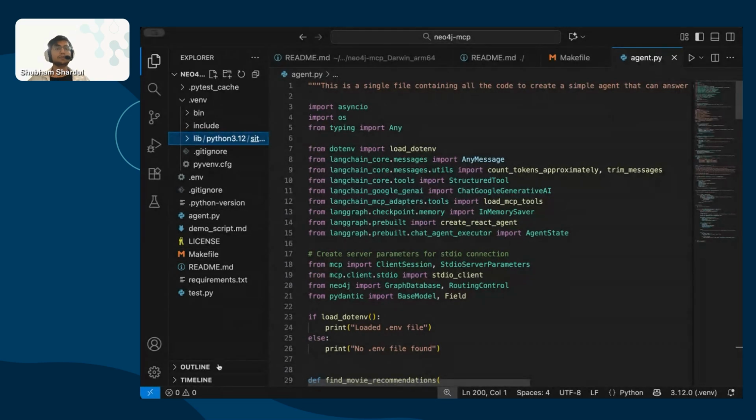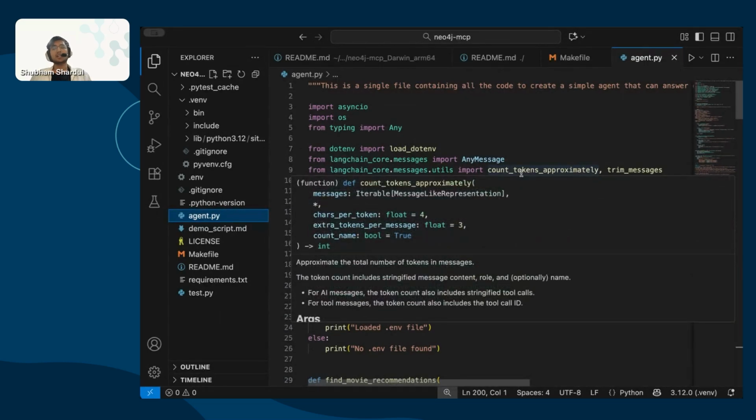Yeah, so this is very simple code on how to create a small agent and connect the Neo4j Cypher, and we will see how much it will impact how we use Neo4j.